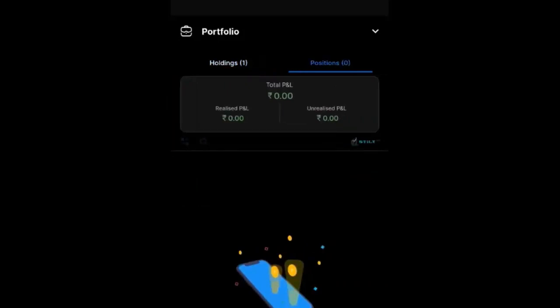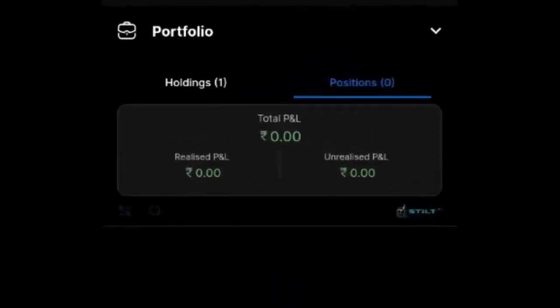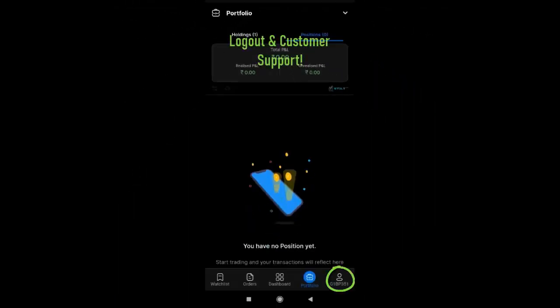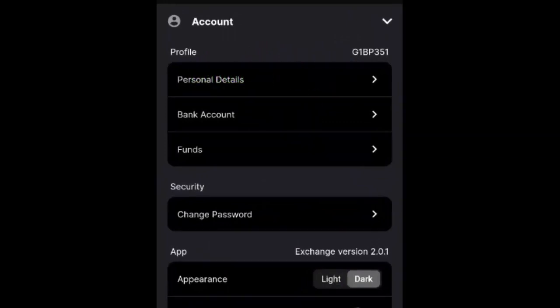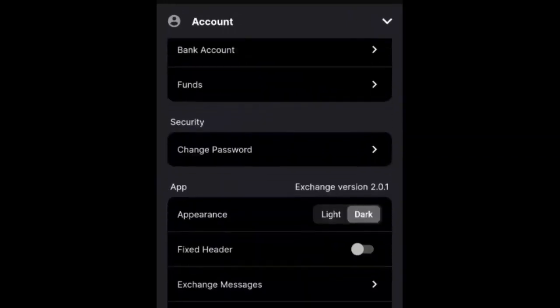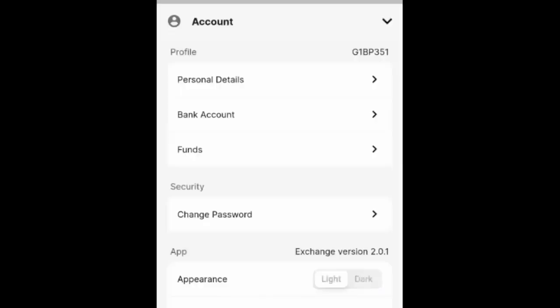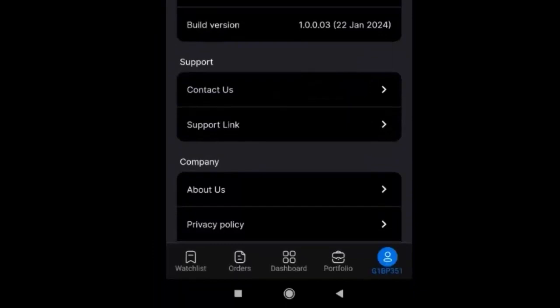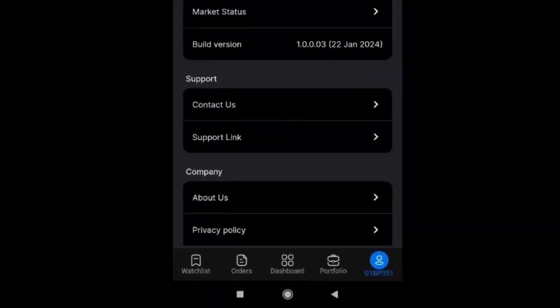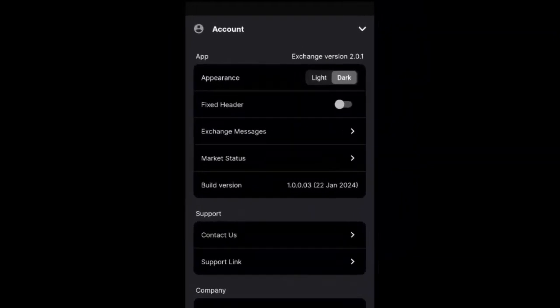Do check out the Stilt function which has been newly integrated into our app. This is an awesome new options analysis tool which we are providing for free to our Goodwill clients. To log out, simply go to your profile. Personal details can be viewed from a profile, the bank account which you have added. You can also change password, change appearance from light to dark, fix headers, as well as contact support from this particular menu. Now let us go a bit in depth into the fixed header option.